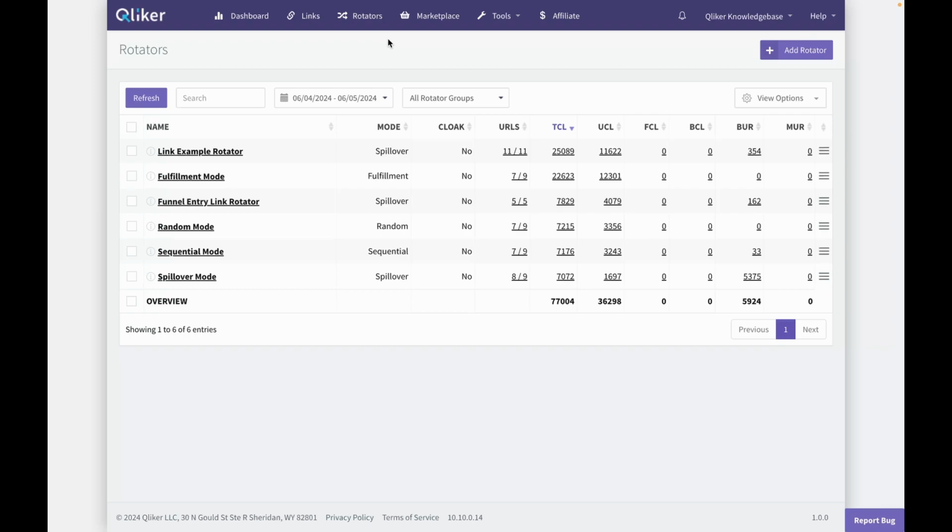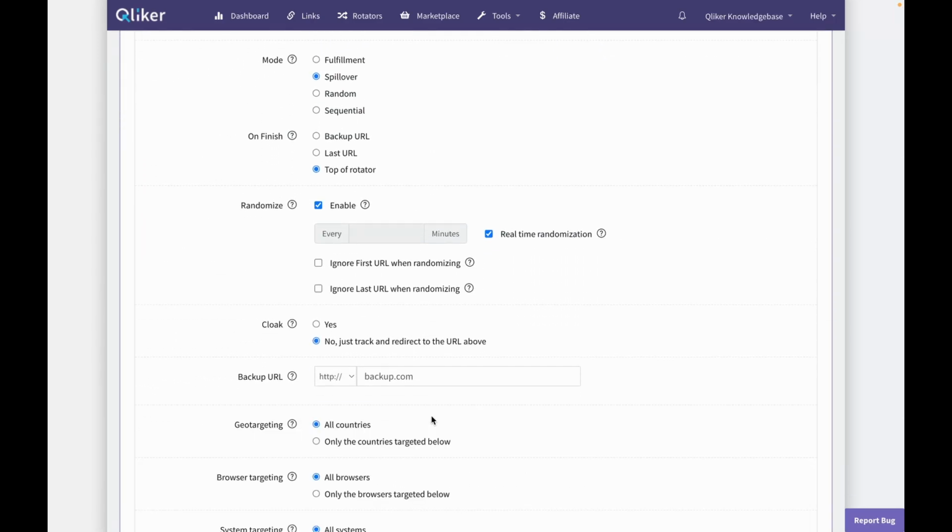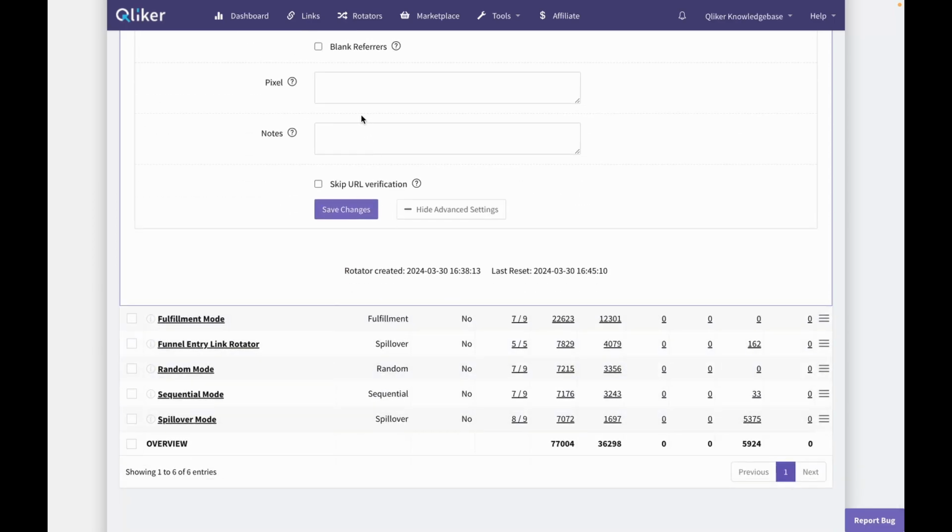To get started, when entering a new Rotator or editing an existing one, click on Show Advanced Settings. Then, scroll down to Notes. Here, you can enter any notes you find important for this Rotator. Whether it's specific instructions, insights, or reminders, adding notes allows you to keep all relevant information in one place.